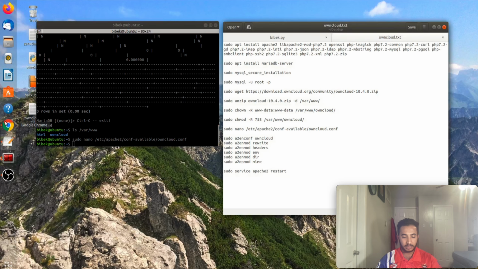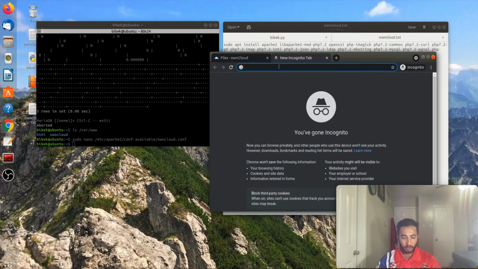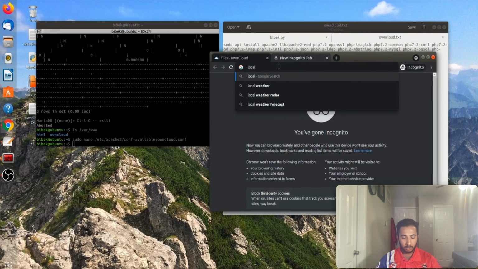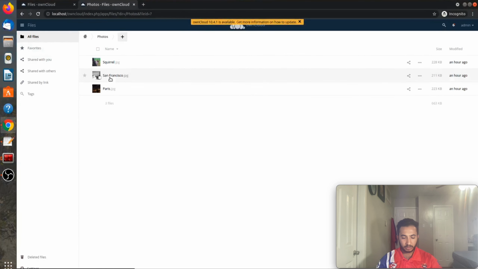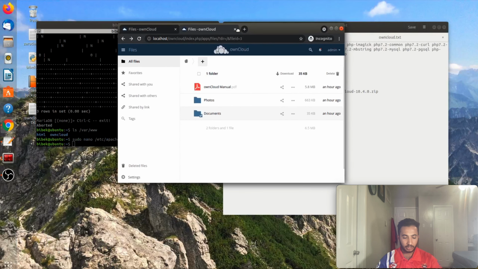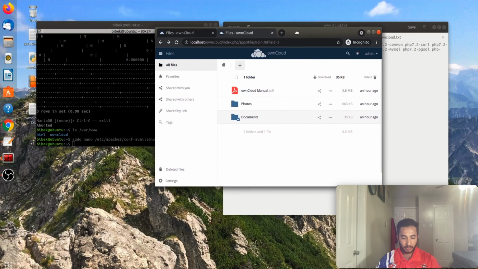And the last thing that we need to do is go to the web browser and put localhost/owncloud, and we can see from here that we are able to access the page on the ownCloud server. So the installation, configuration, and implementation of the ownCloud server is done on the host machine that we are currently using.